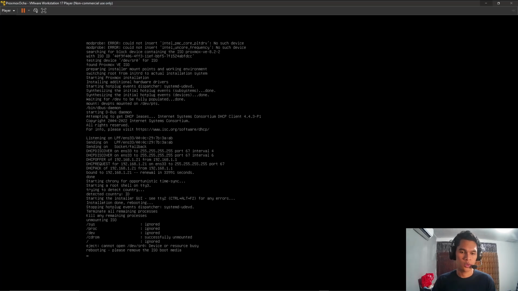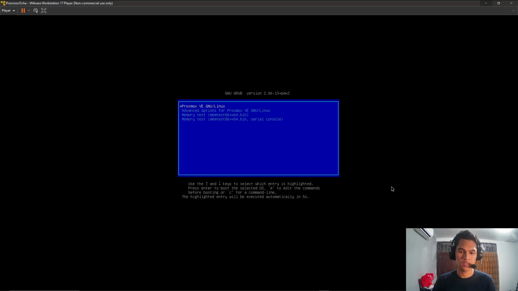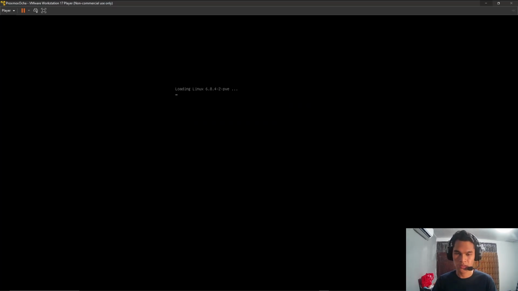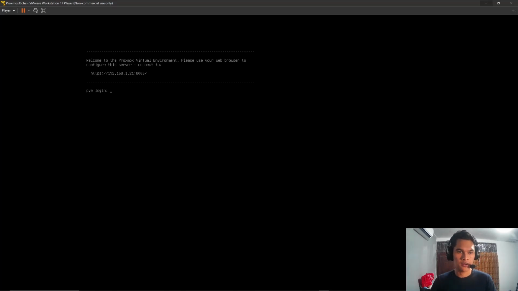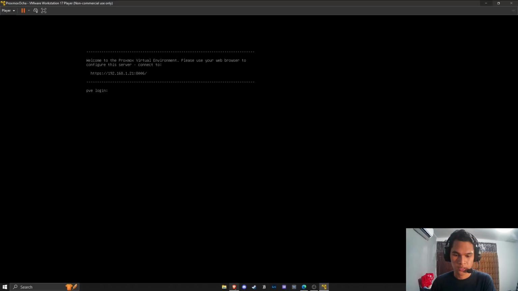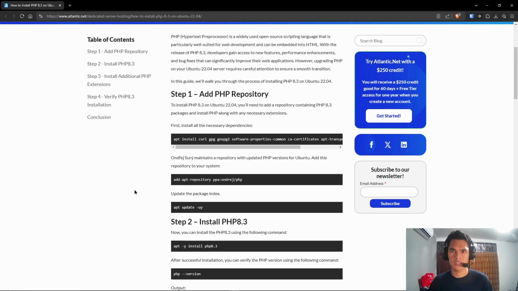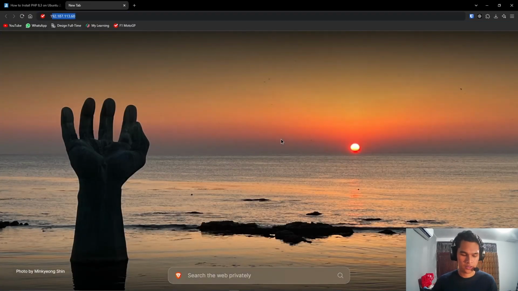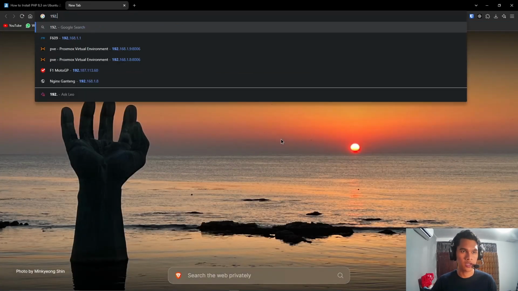So we just have to access the IP address that was given to us in our web browser, so that we can access the Proxmox web browser GUI. That way we can create our container in there. Alright. So this is the IP address that we are going to use when configuring our Proxmox. Let me just go to the browser. Let me just ignore this for a while. So in the browser, we enter the IP address.